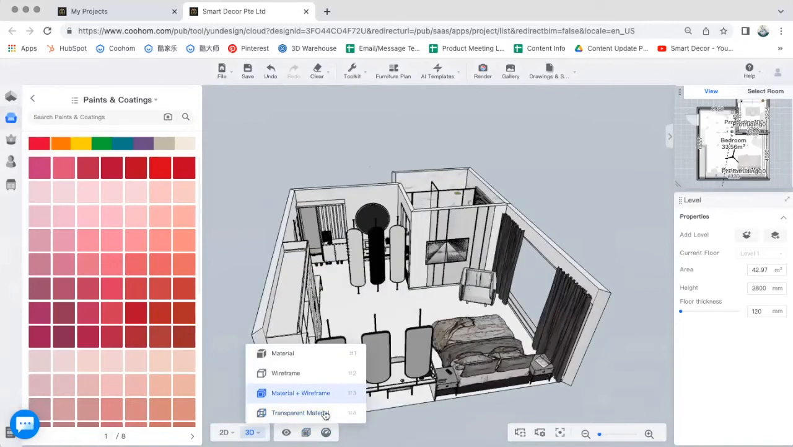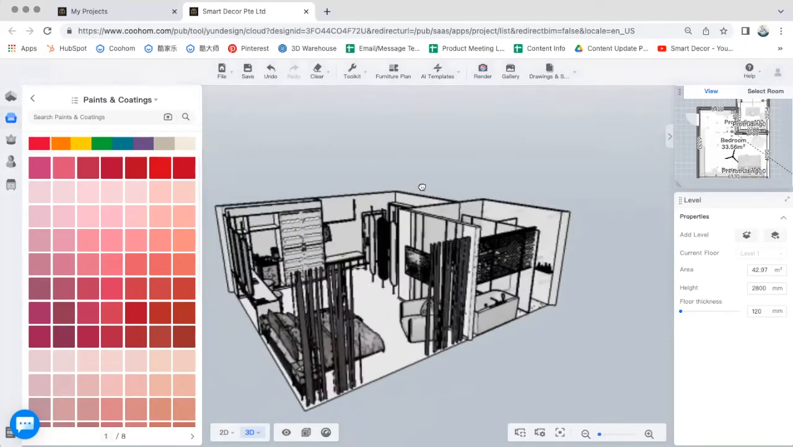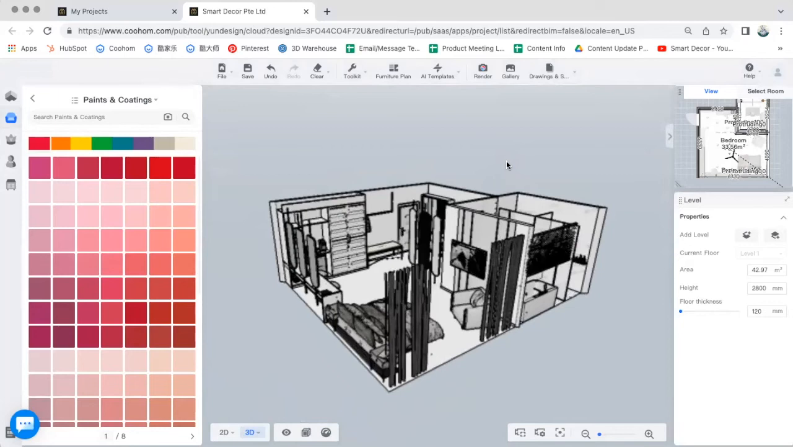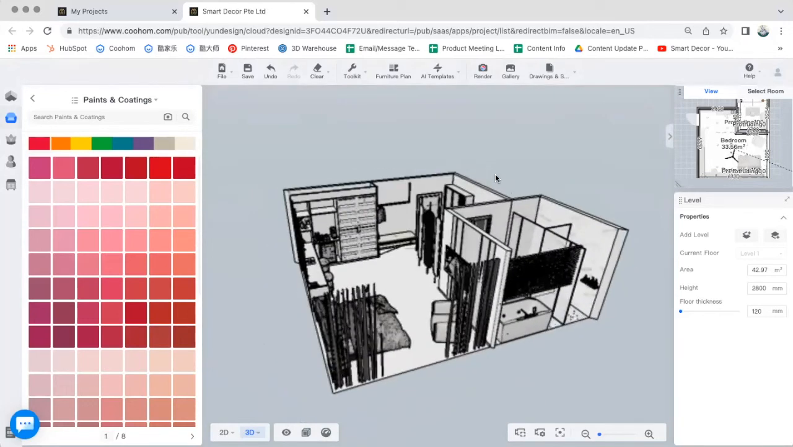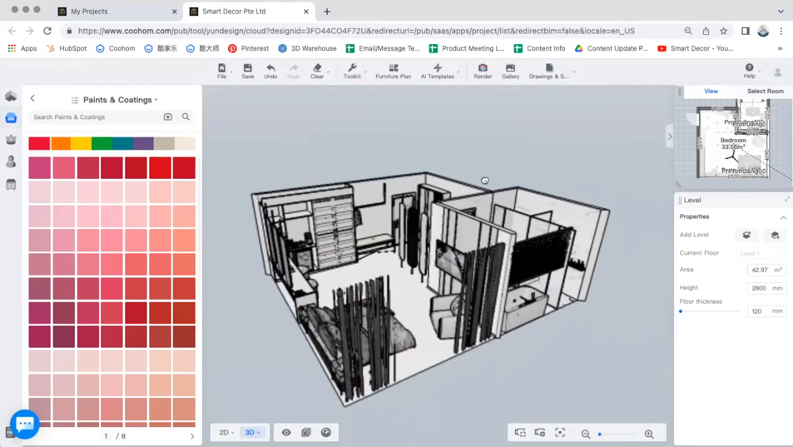Okay, and then this one is the visual mode. With visual mode, always try to keep it at better quality, better display, because the better performance option means pushing your quality to the lowest. You usually only need to use this if, let's say, you have an old computer or your connection is really low and it's really laggy. But it's not a very good option to work with, because you cannot really see your things very clearly. So always try to keep it on the better display.